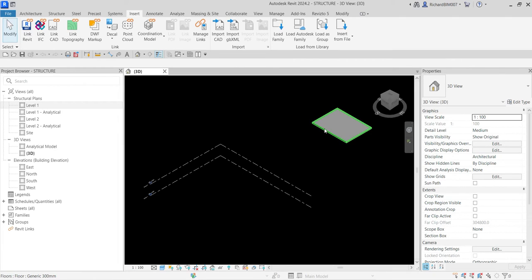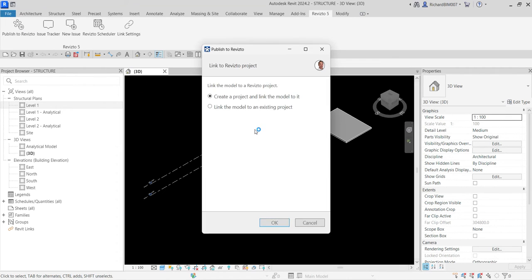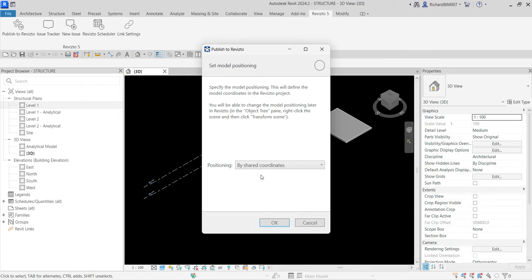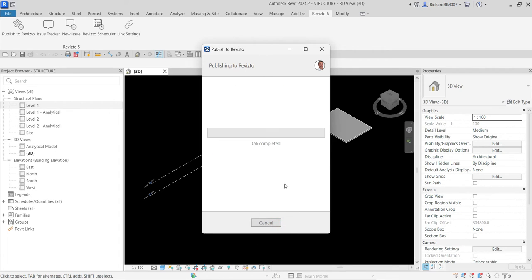Then I'm going to export this to my Revizto. So let's go to Revizto and then select here publish to Revizto. Let's click that. All right, and then I'm going to link the model to an existing project. So let's click that one and then select OK. And then I'll go to sample model and select OK. There you go. I'll just use here origin to origin, since I don't use any shared coordinates, I just use the default here, origin to origin. Okay, I'll just select OK, publish.